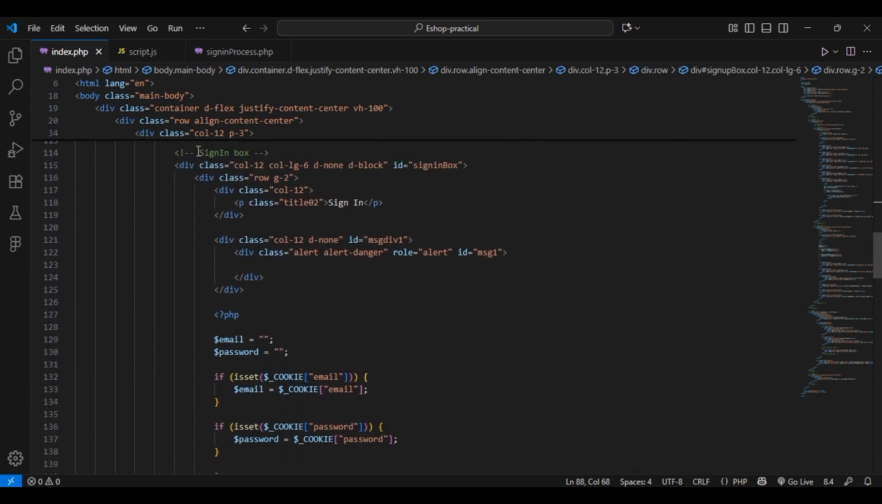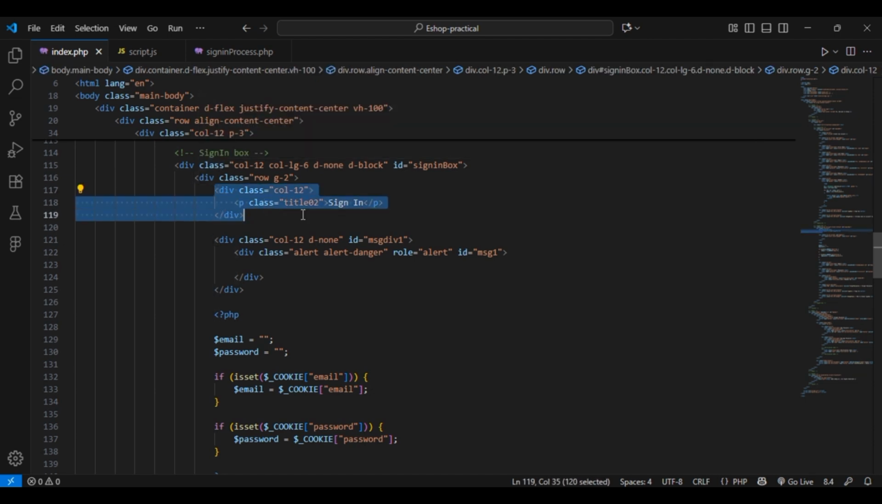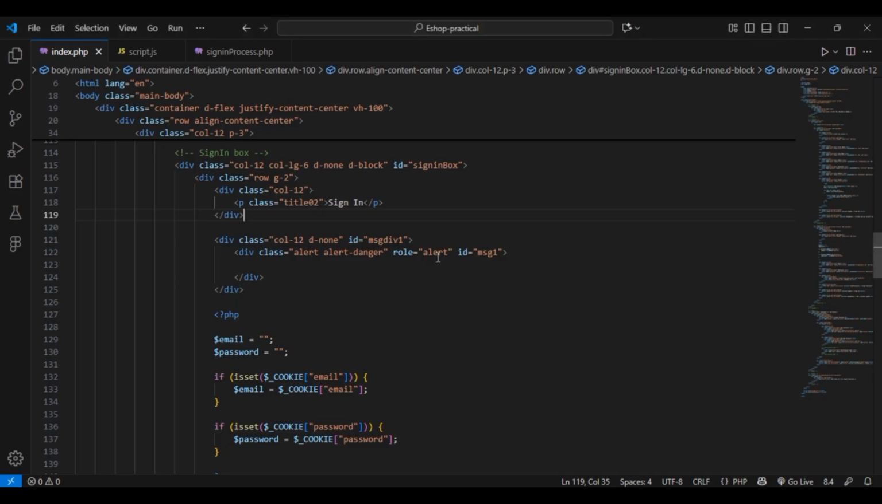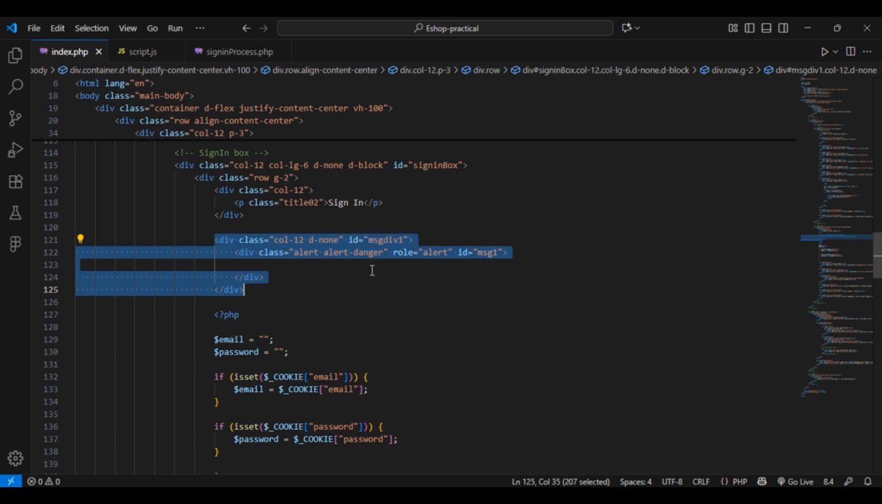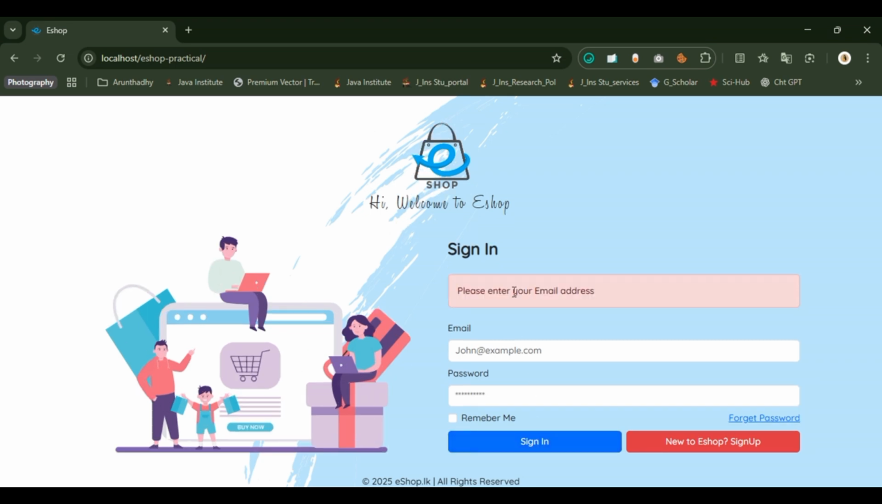So this is the sign in box code. Here, first of all, this is the first div in which I have inserted a paragraph to get this sign in text, and after that I have inserted a div to get the alerts when the response from the backend is success or anything that is not correct according to the data entered before.